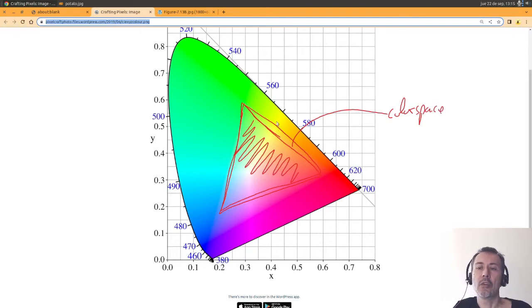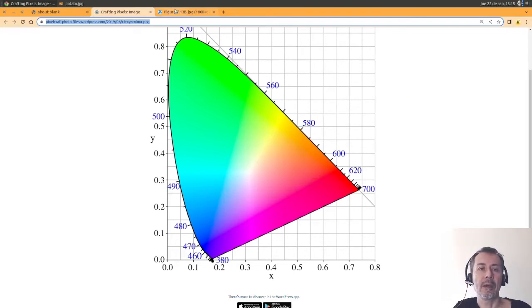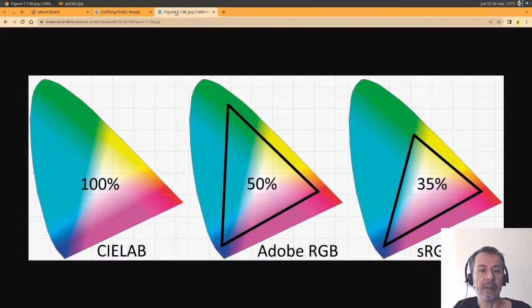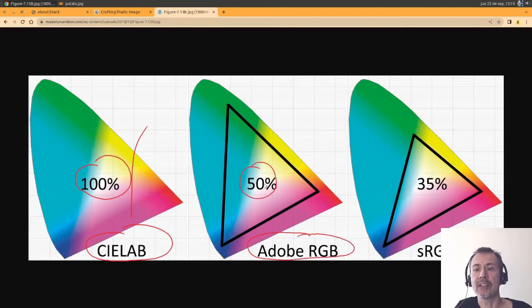Okay, so for example, I can show you here three of the most used color spaces. This is CIELAB. This covers all the colors that we can see. This is Adobe RGB. It only covers half of the colors that we can see. And this is sRGB, which only covers 55% of the colors that we can see.